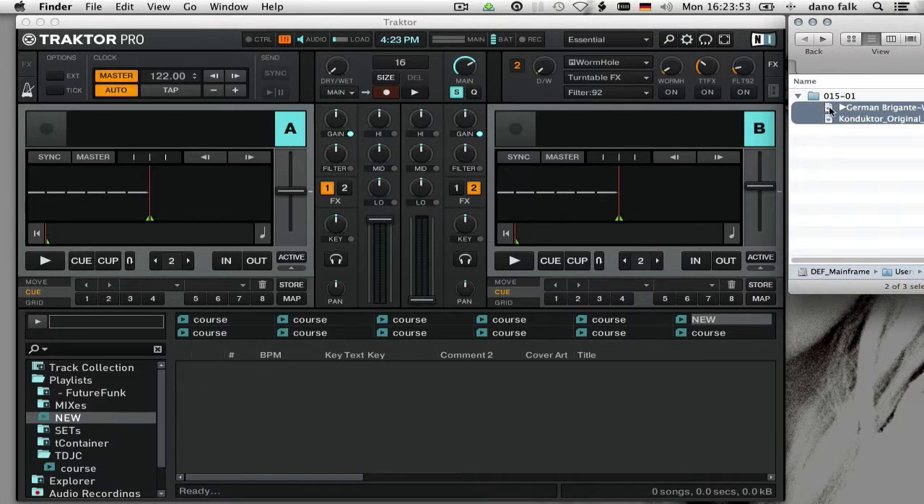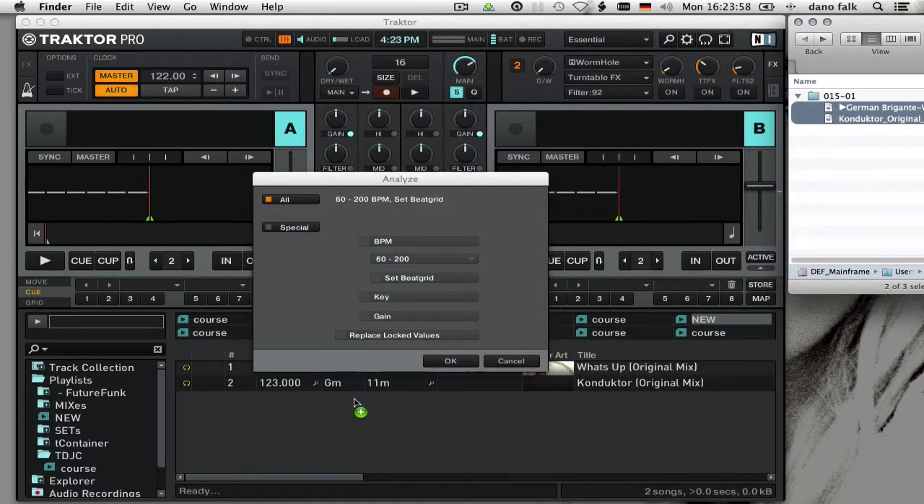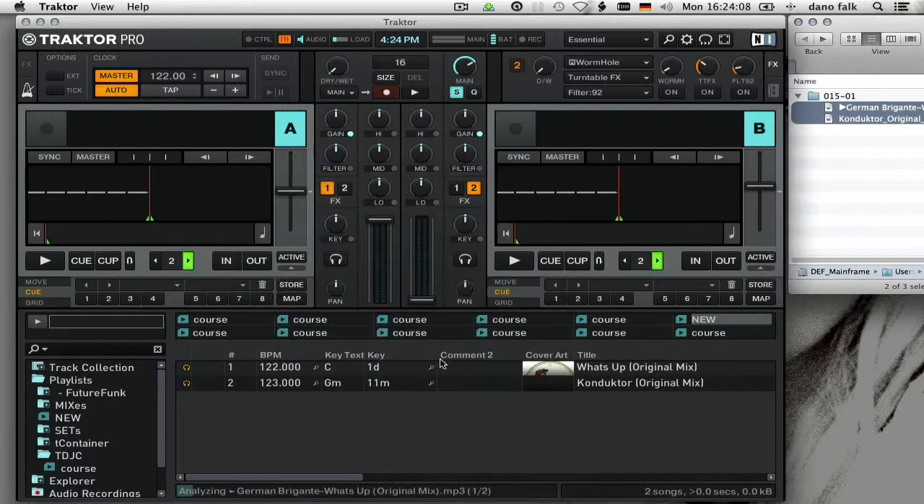So I just select them, I drag them into the playlist, and the next thing, Traktor will ask me if I want to analyze my tracks. And yes, I want Traktor to analyze my tracks, because this way my grid will be automatically set, my BPM will be automatically calculated. And that's what I need in the first place in order to work with the track. This takes a few seconds. As you can see, there's a progress bar here at the bottom. So now I have these two tracks in my playlist called New.